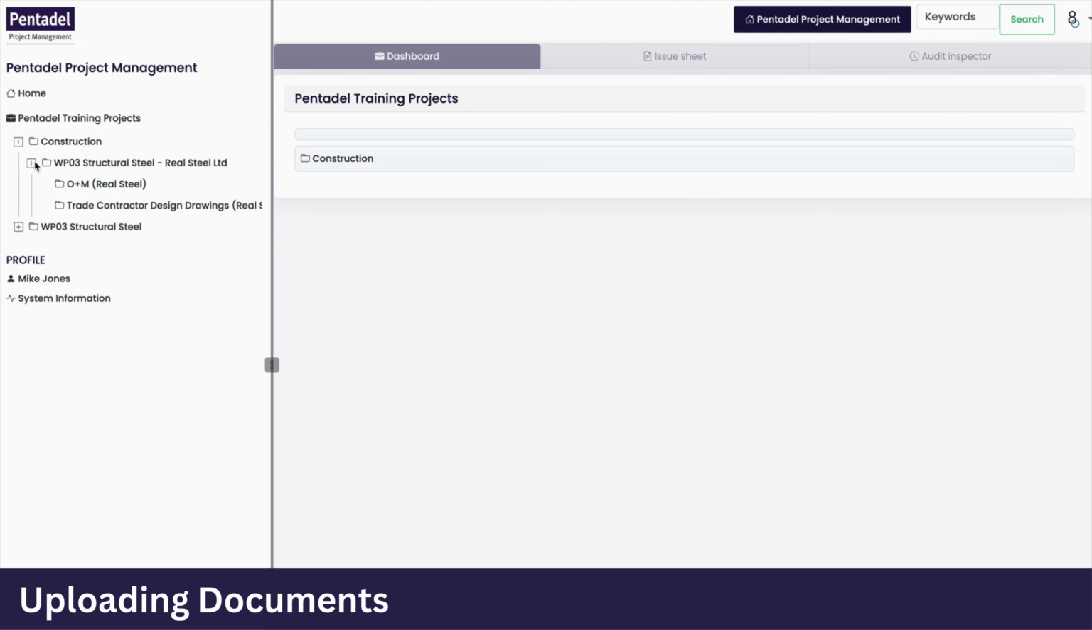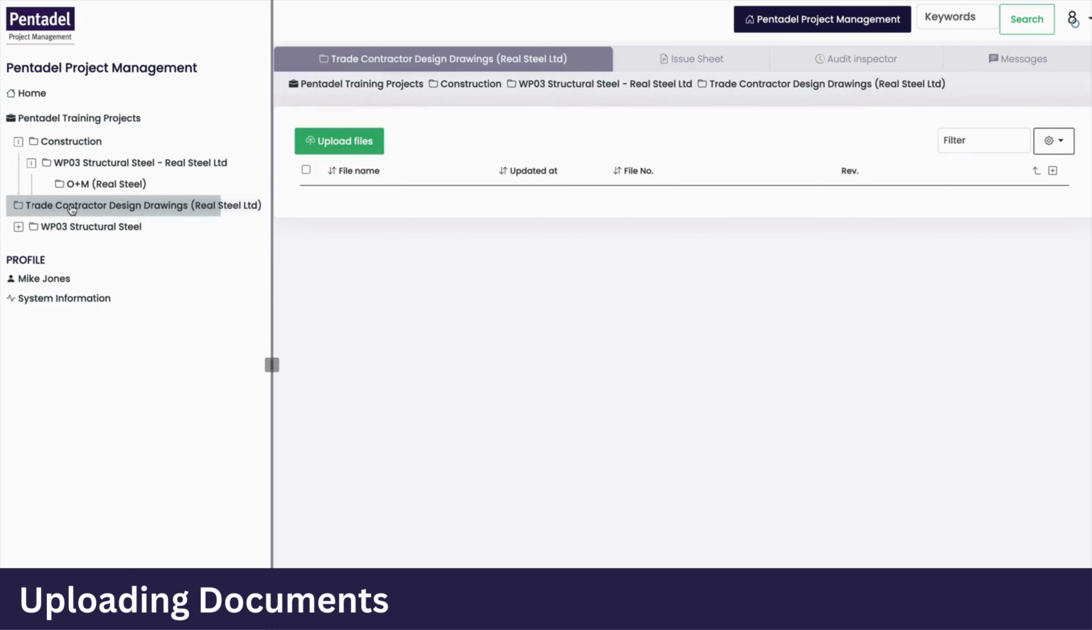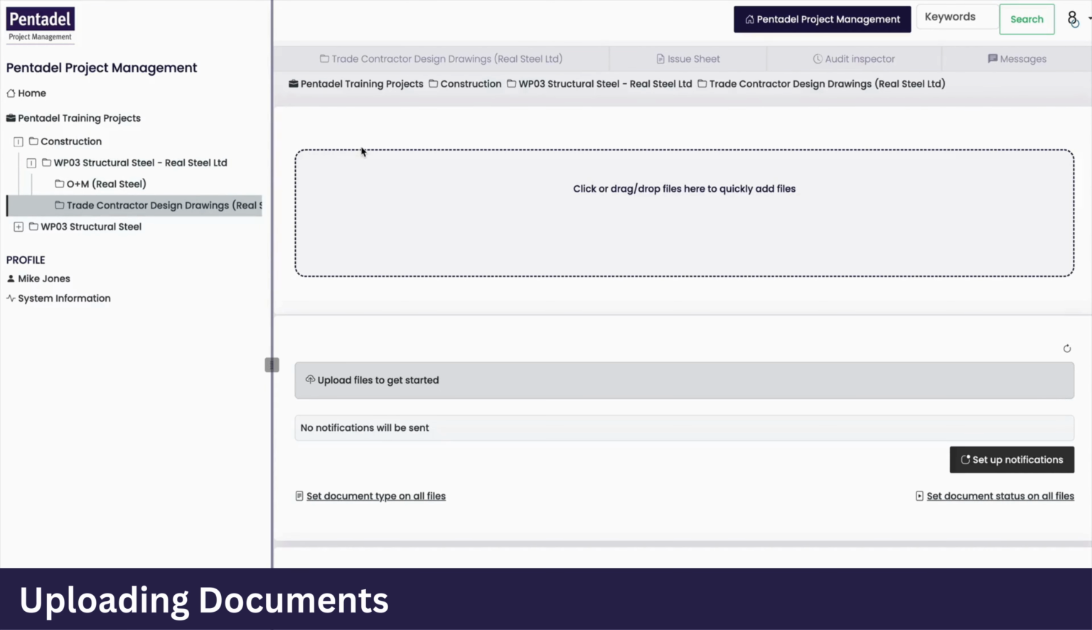And if we open this up here, we can see that there is an O&M folder where eventually we'll upload our O&M guide. And then we also have a trade contractor design drawings folder where we'll be submitting our drawings for review from the Pentadel team. So if I click this folder now, you'll see that we get a big green button at the top. Click this big green button.